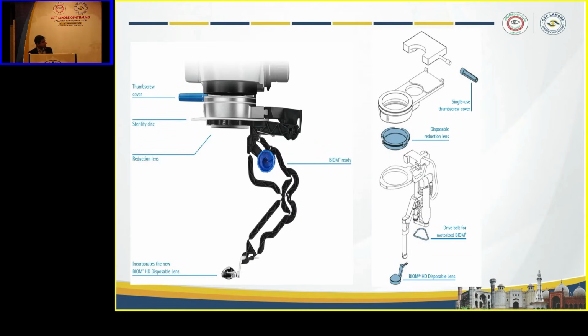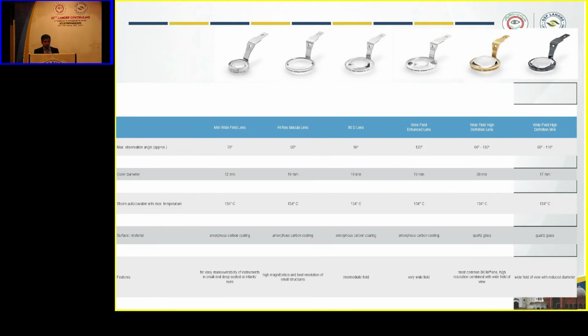This is a diagram which shows the parts of the BIOM. It has a disposable reduction lens, a drive belt for the motorized BIOM, and the HD lens. We have lenses with a view from 60 degree, which provides a good macular view for the epiretinal membrane and macular surgery, to the wide field lens, whose view ranges from 60 to 130 degree.